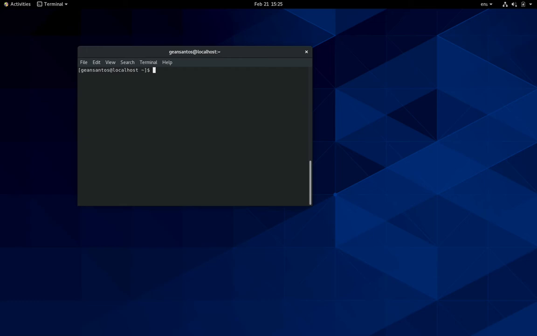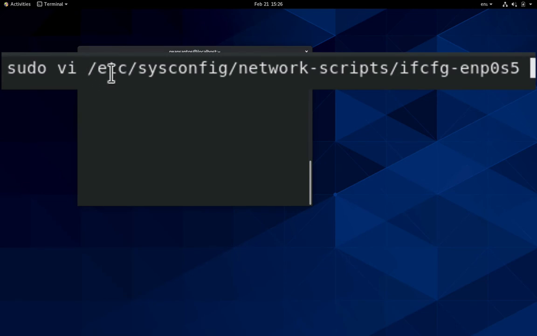Let's get started. You have to open, as administrator, like a root, this file. The path is /etc/sysconfig/network-scripts, and then the final path depends on your file system. For me, it's this one, but change it for your correct file.